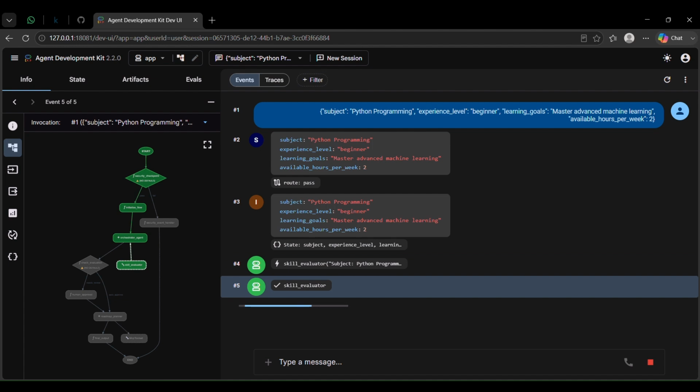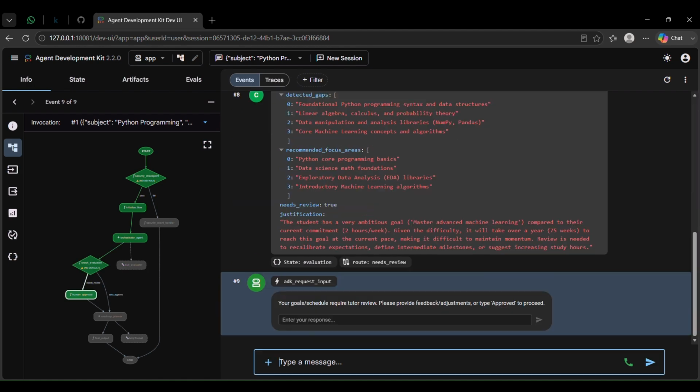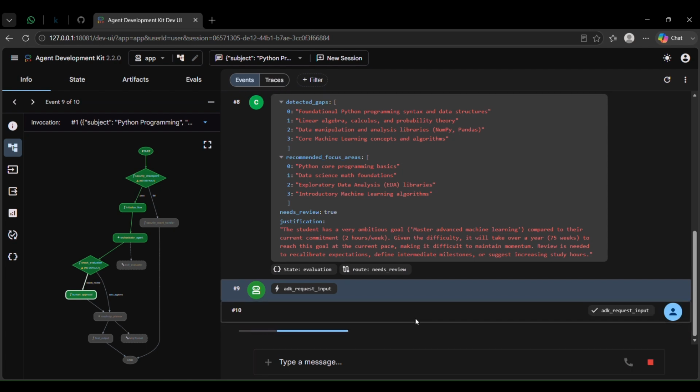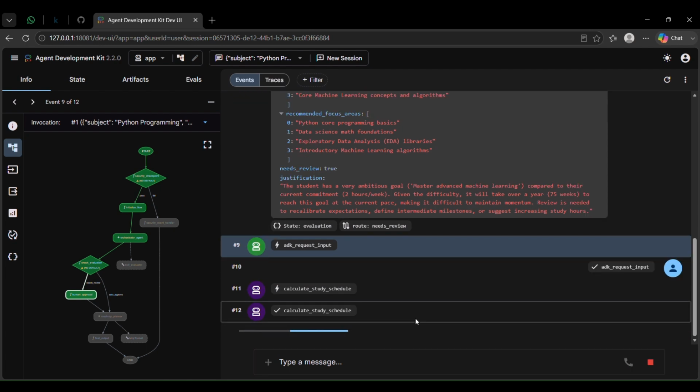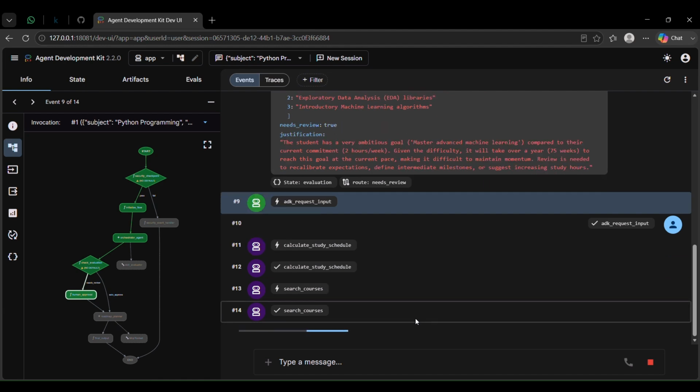As a tutor, I can type focus on linear regression first and hit resume. The workflow picks right back up, incorporates my feedback and builds the roadmap.